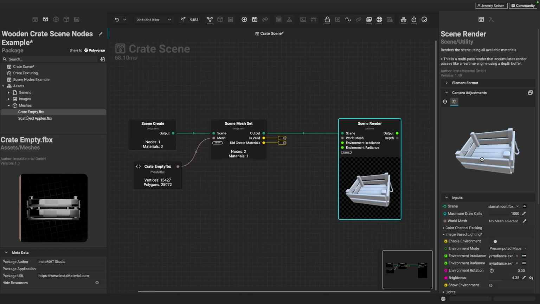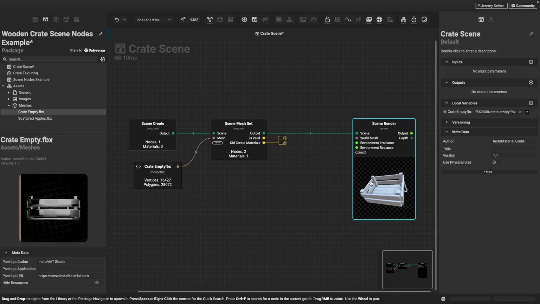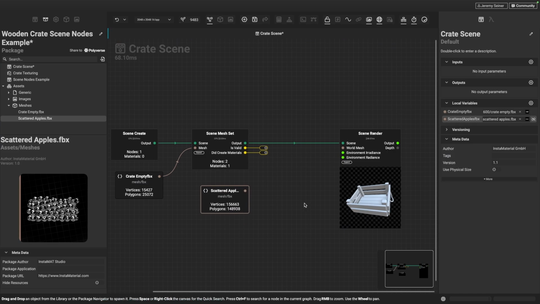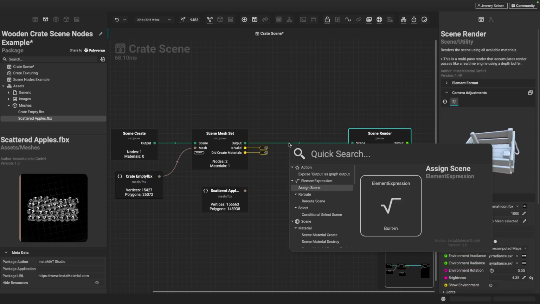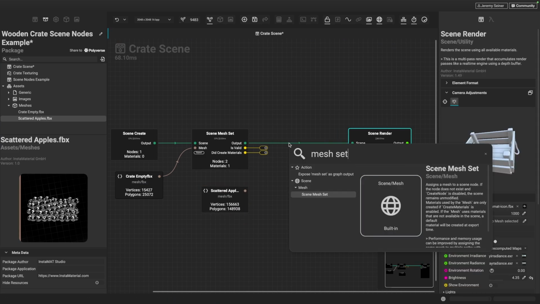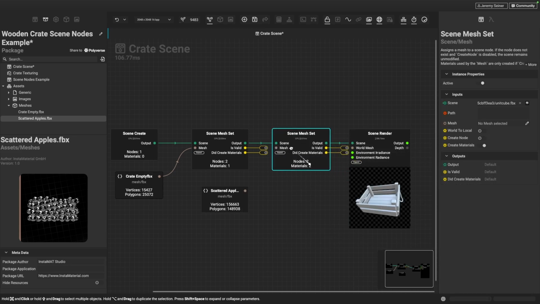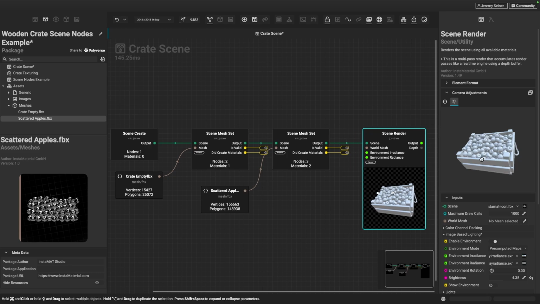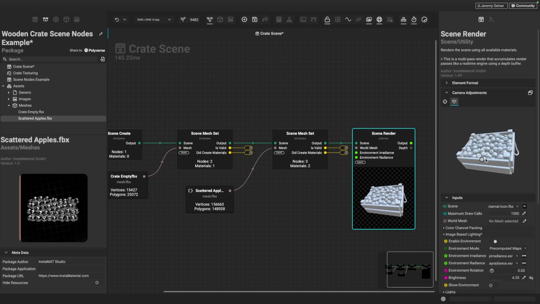So now let's go ahead and add our scattered apples into the scene as well. So we're going to do the same thing. I'm going to go ahead and take the scattered apples mesh, bring it into the canvas here. I'll go ahead and right click this connection and type in mesh set to get the scene mesh set node and bring it in. I'm going to go ahead and choose to create a node, and this path is going to be fruit. So it's also going to be at the root level of the scene, but with the name fruit. And then let's go ahead and just connect our scattered apples to the mesh input. And there you go. We can now see that we have our apples in the crate in our scene.